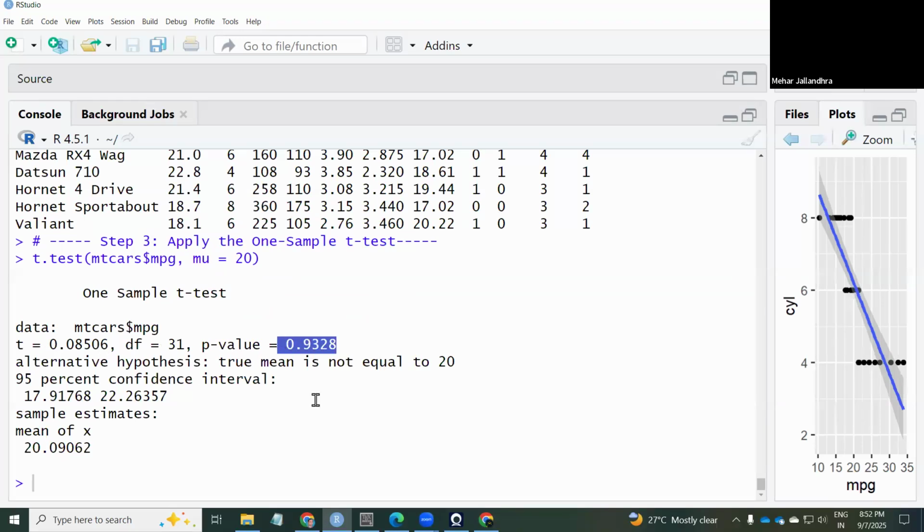Here the p value is again greater than 0.05. And you have the 95% confidence interval, and the value 20 lies between it. The true mean is not equal to 20. This is the true mean, and this is the mean which we consider. You can see here the given mean is 20, but the actual mean is not equal to 20. But the value 20 lies between this interval.